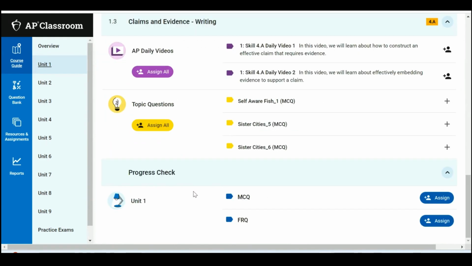At the end of each unit, you will see a progress check. Personal progress checks, or PPCs, are a great way to get a feel for how well students understand the concepts they have learned during the unit. Progress checks are not meant to be graded for accuracy. Rather, they are designed as a temperature check to see how well students understand concepts before you assign them a formative assessment for a grade.